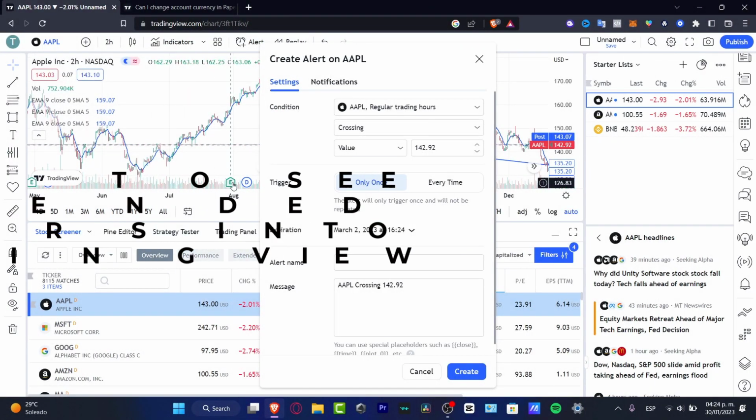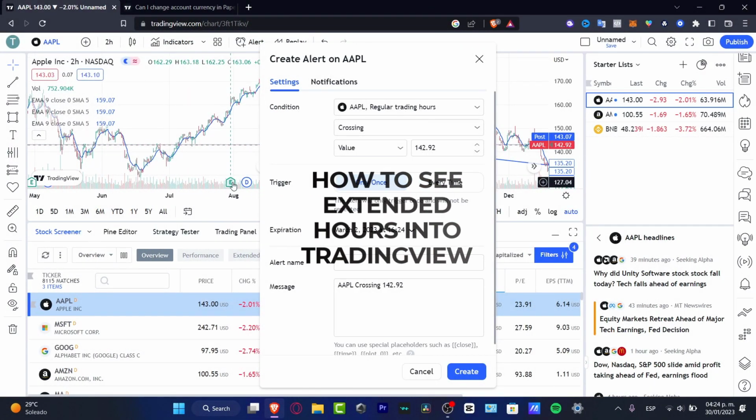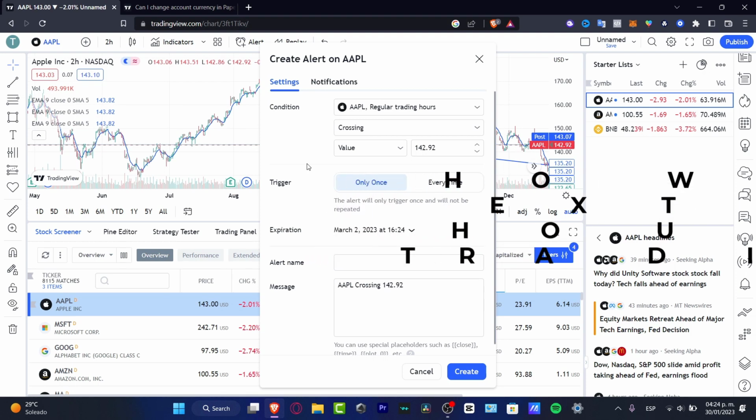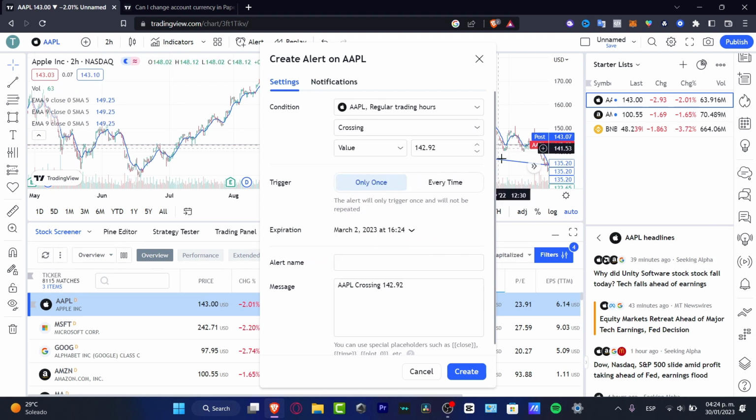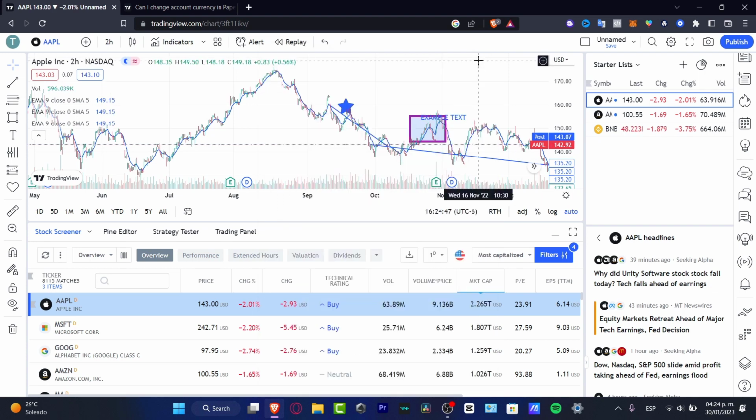Alright, so this question has been generated for a lot. If you want to see extended hours into the pre-market, speaking about TradingView, it's going to be really, really simple. The first thing you need to understand, guys, is that you want to have, of course, your list already in here, and it's going to show all your symbols and all your companies, if you want to check out the actual stocks and currencies and all that.